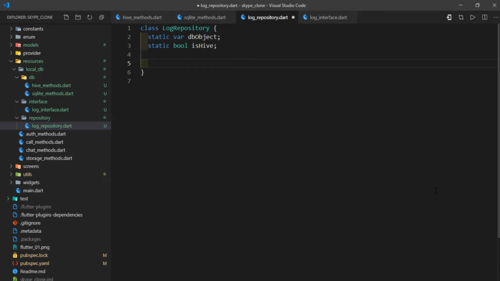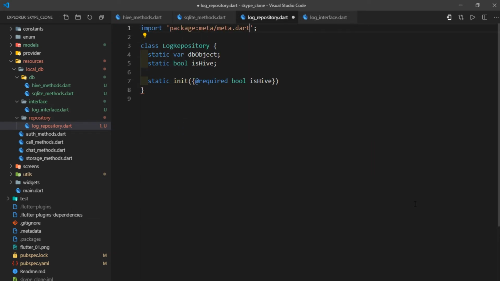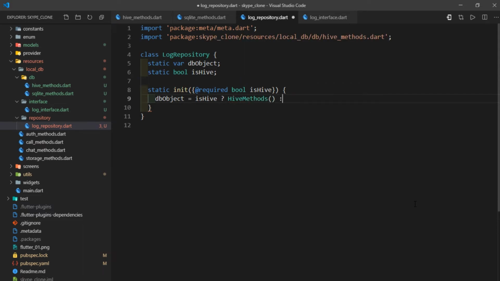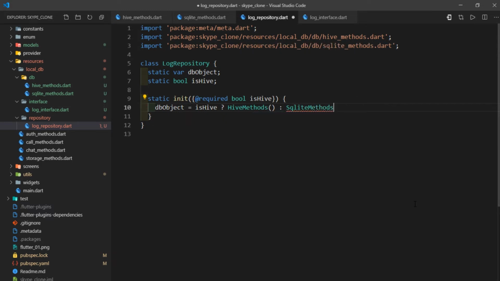Plus, it also made switching between the two databases quite difficult. Suppose you call this repository class object in more than 50 files and set isHive to true in all of them, then you had to make changes in each one of those 50 files while switching the database. Therefore, I scrapped that approach and decided to make everything static. I'll start by creating a static method called init, which takes a named parameter of boolean type called isHive. And in its definition, I'll simply write dbObject equals to, and if isHive happens to be true, then we'll initialize the dbObject to HiveMethods, or else we'll set it to SqliteMethods.